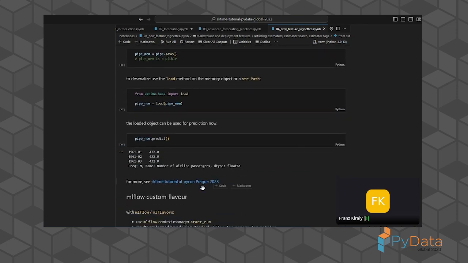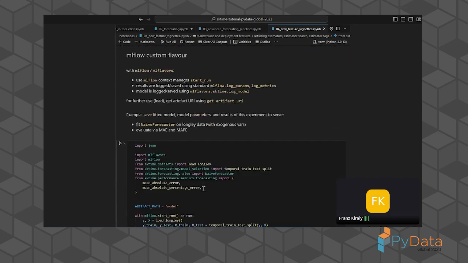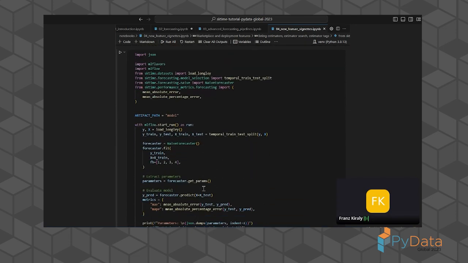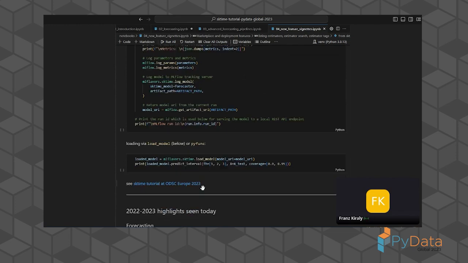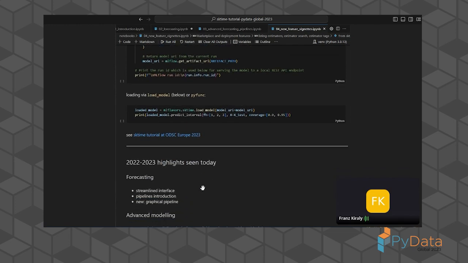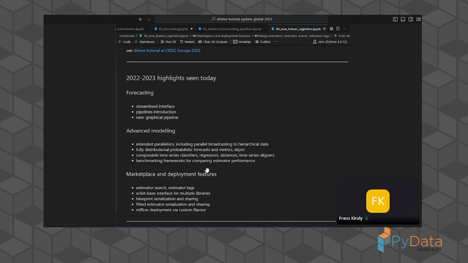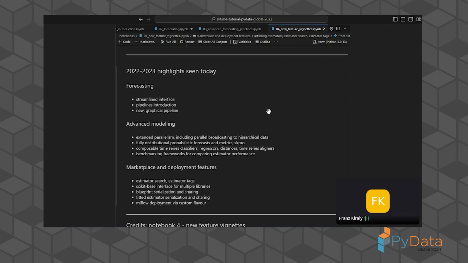All right, MLflow, I'm going to skip. This exists. So MLflavor is the package where you can get the MLflow integration from, or of course sktime also has an MLflow submodule.